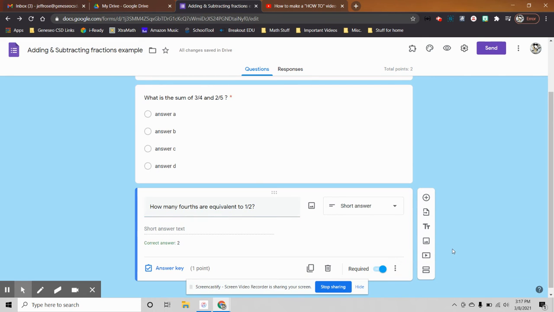Now, if you want to make this kind of fun and fancy and make it like a breakout where the person can't move on to the next section without getting the last question right, here's what you need to do.